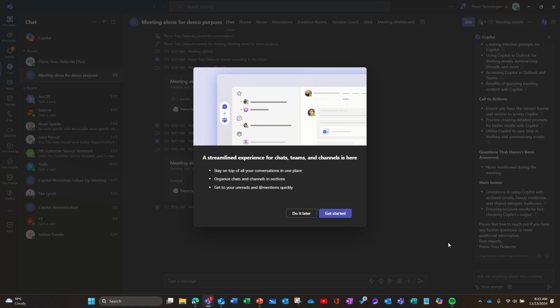Hey, let's unbox this new Teams UI. So there's a new streamlined experience for chats, teams, and channels. Basically, it's going to regroup my Teams channels and my chat in the same environment. And you're going to have to do that for all the tenants you're part of.